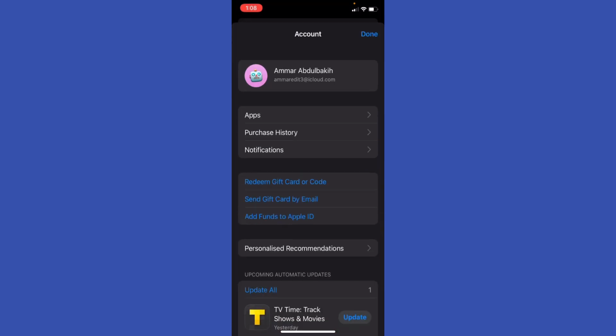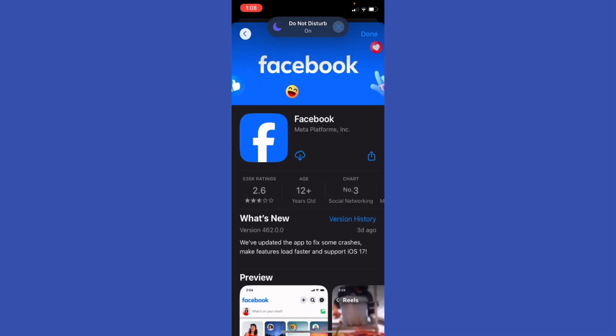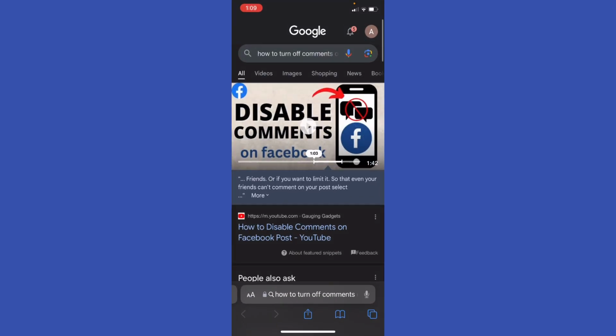So first of all, go ahead to your App Store or Google Play. What I'm going to do here is click on my avatar icon at the top right, go to the apps, and search for Facebook. You're going to double check if the Facebook app needs to be updated. If it does, just go ahead and do it, and if it doesn't, just move along to the next step.